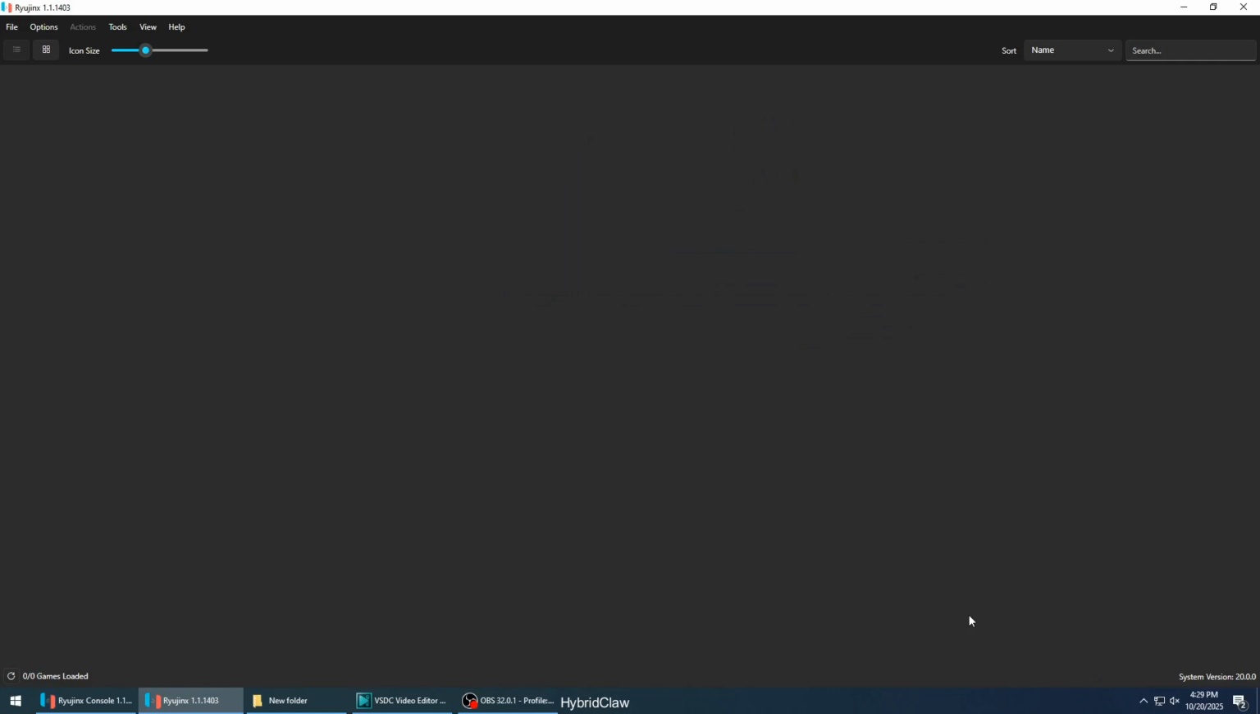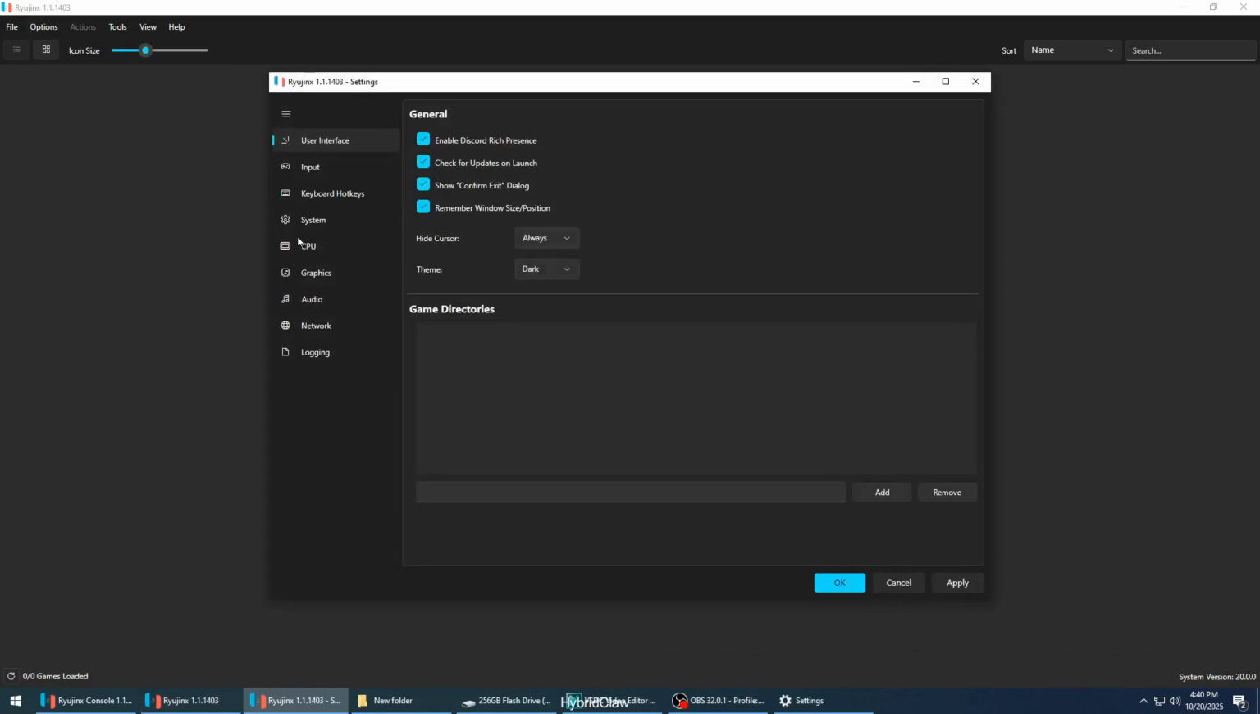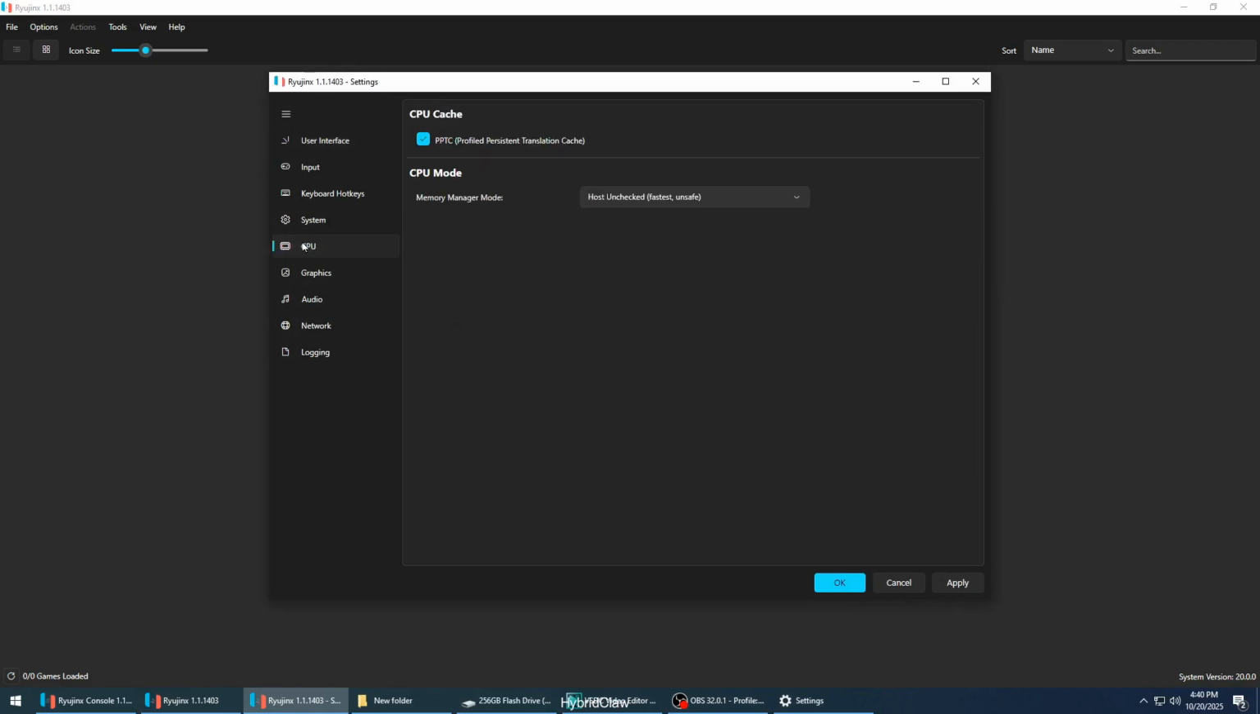There's a couple settings that I've seen people change in order to get the game to start working, and I'm going to start with the one that worked for me. What worked for me is that I went to settings, then from settings I went to CPU, then from CPU I unchecked PPTC, then apply, and that's what made the game work for me.